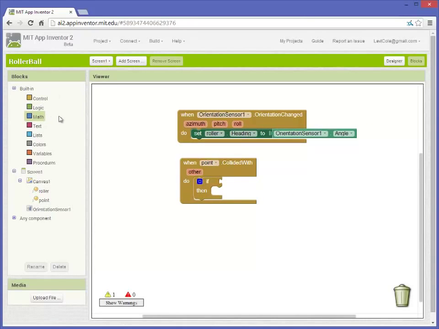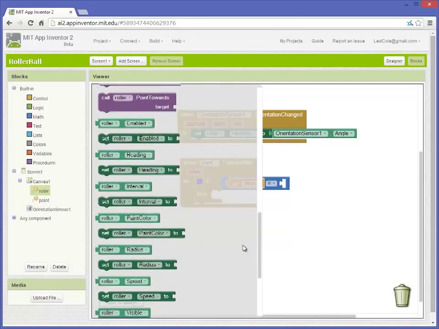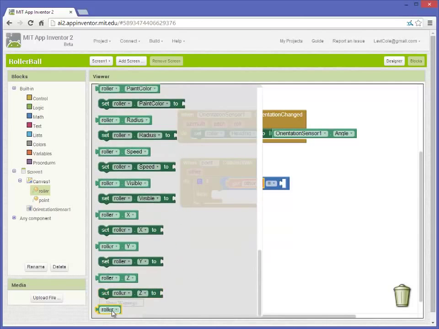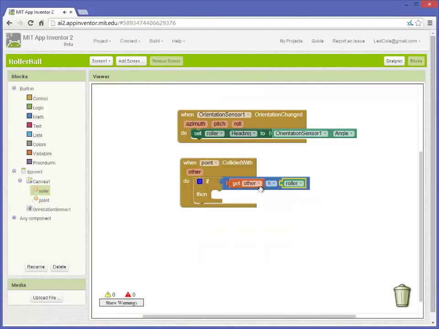To do this, we'll use the math equals puzzle piece. We'll pull that into the if statement, and then we'll want to hover over the other and then get other, and then we'll want to check to make sure that the collision object is in fact the roller. So when this statement is true, it will execute whatever is in the then statement. When the ball and the point collide, we want two things to happen. First, we want to add 1 point to the score, and second, we want the point to move to a new position, so we have to go after it there.